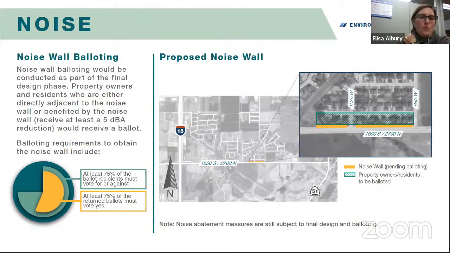The last resource that I want to talk about is noise. And this tends to be a resource that people are very passionate about, myself included. And so I just wanted to touch on this a little bit because noise can have some of the most impactful changes to residences and people who live in those residences, right?